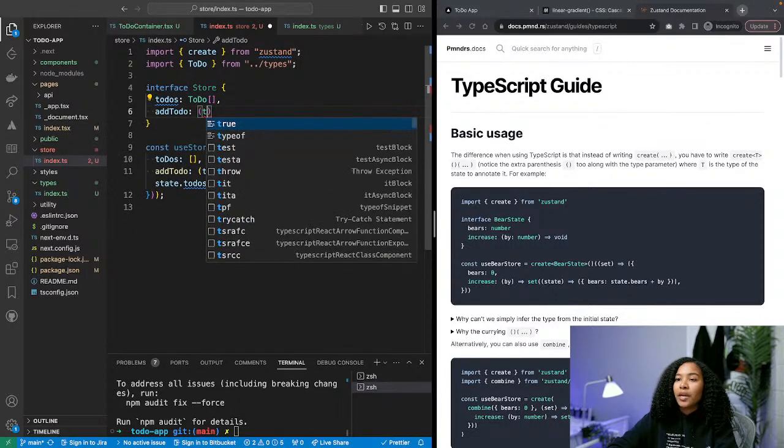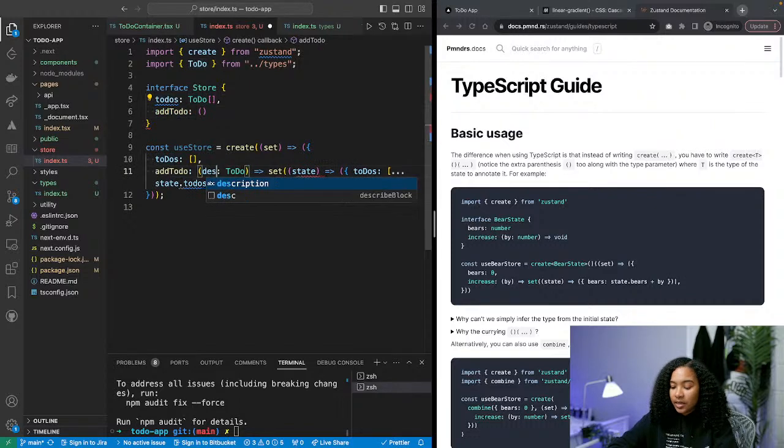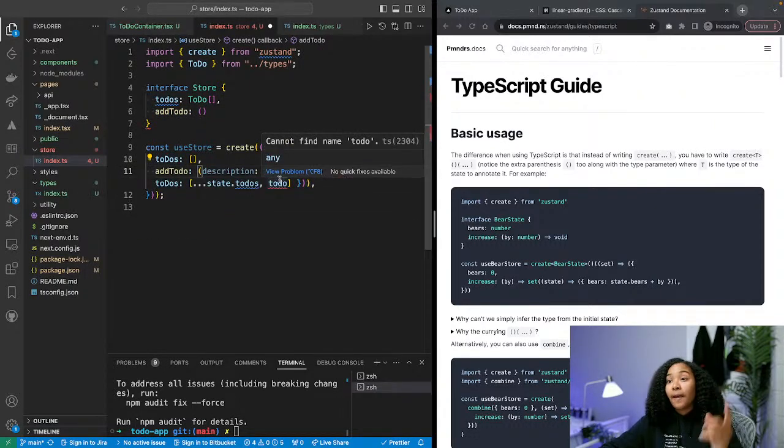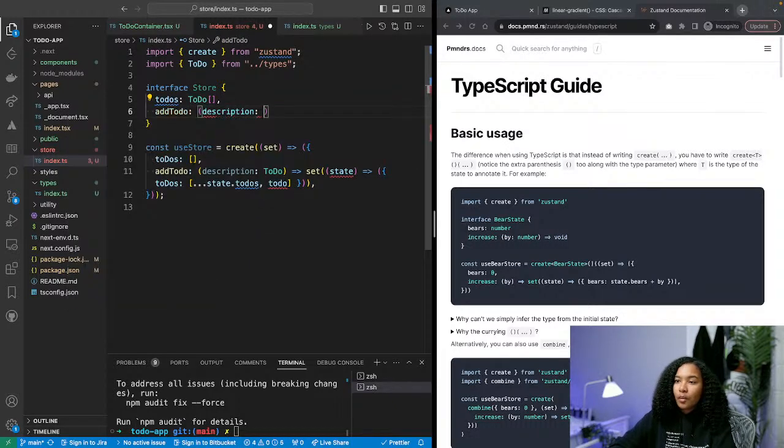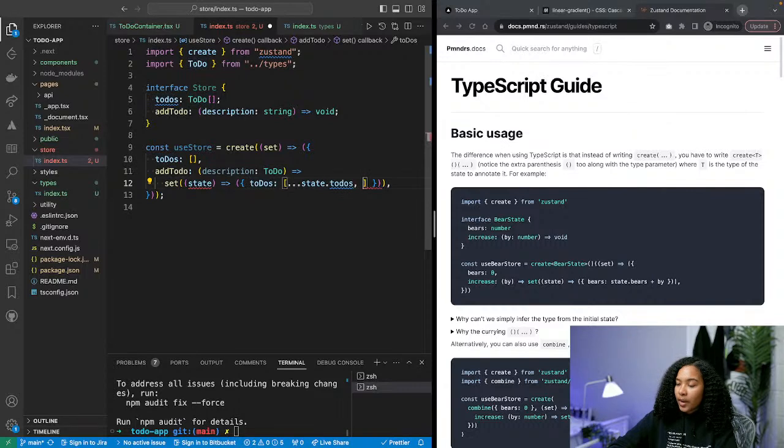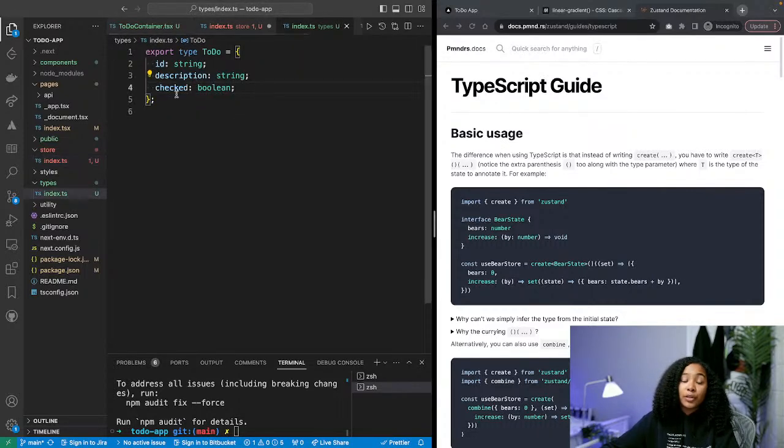Or no, sorry, it's not going to take in a to-do. What it's actually going to take in is a description, because we're actually going to generate, yeah, let's do that instead. So add to-do is going to take in a description, which is of type string, and it's just going to return void. So in this here, what I'm going to do actually is create an object, because as we defined it here, a to-do is actually an object.